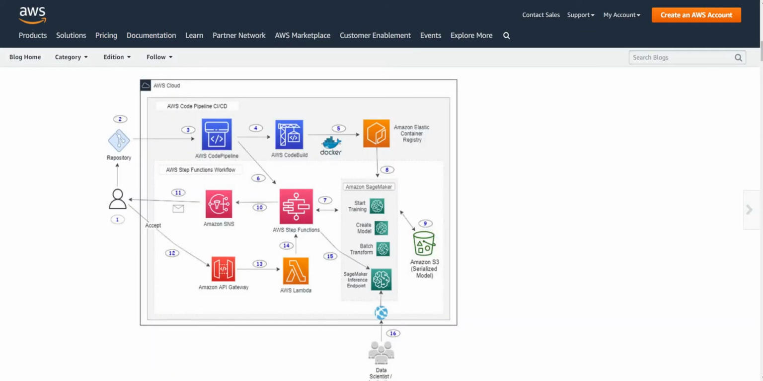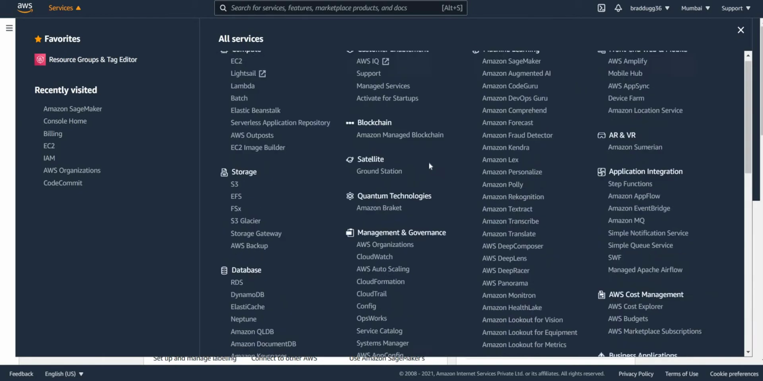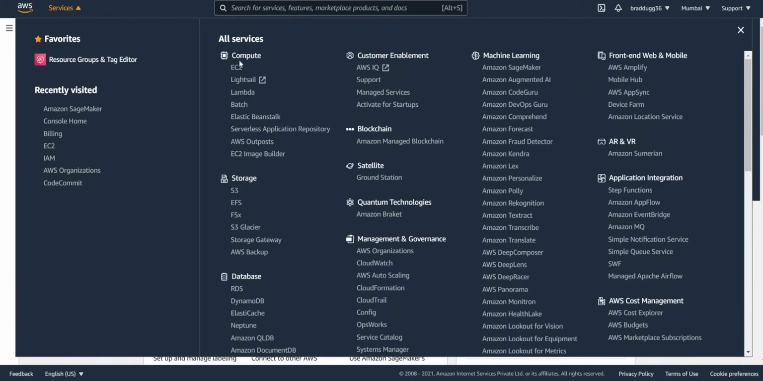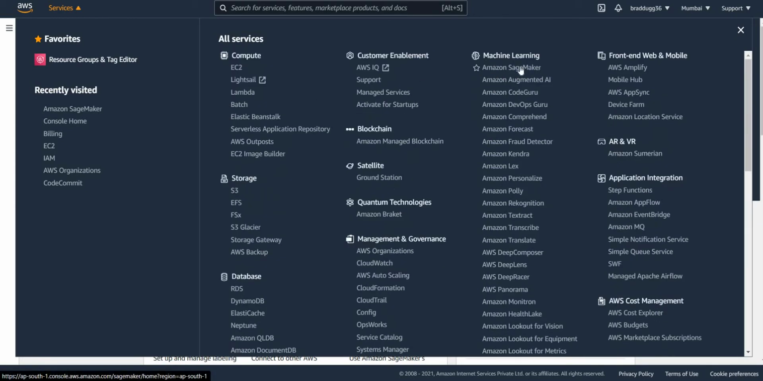So I'll just show you the services also. So these are the services that are available. So many services, and it covers everything that we need for an application. So we have EC2, we have so many things, and AWS SageMaker or Amazon SageMaker lies here. It comes under machine learning. So in this video I'll confine to SageMaker only.